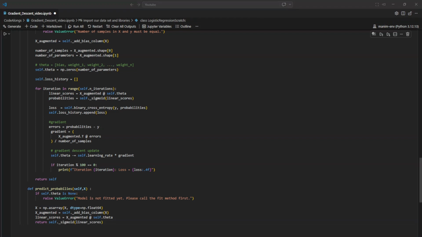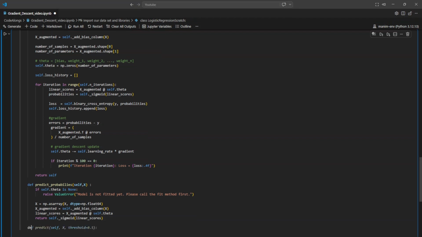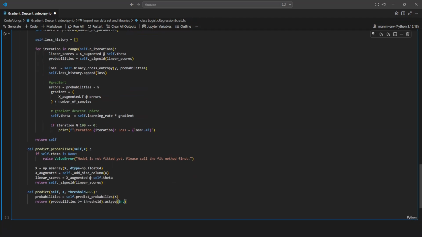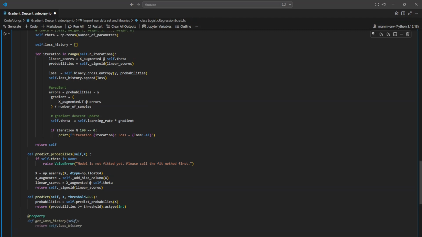The next thing I want to do is create a predict function. So we can say define predict, and we're going to say our self, our x, our threshold of 0.5. Our probabilities is going to be, we're going to predict our probabilities, and then we're going to return it by saying that if our probabilities are greater than 0.5, it's going to be 1, otherwise we're going to predict them to be 0.